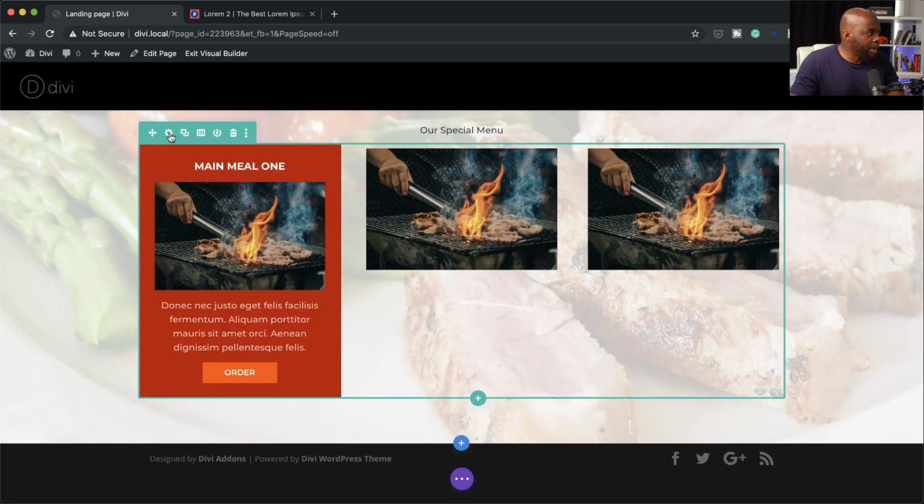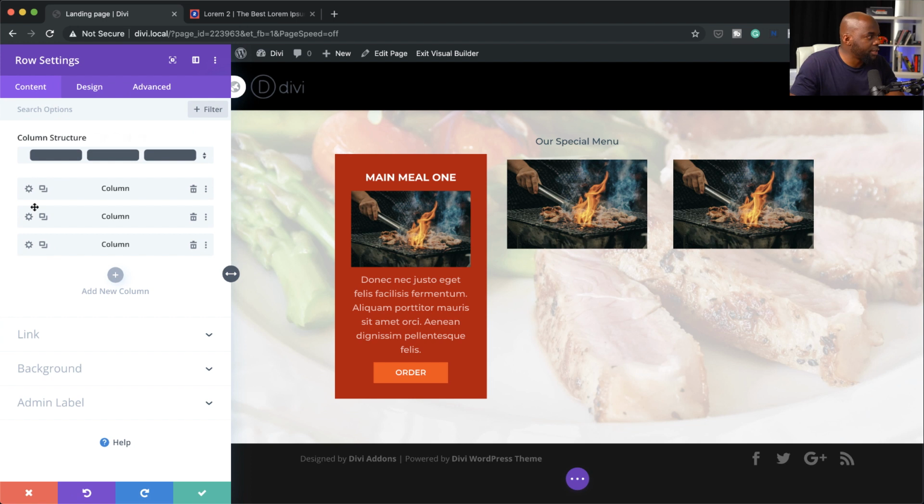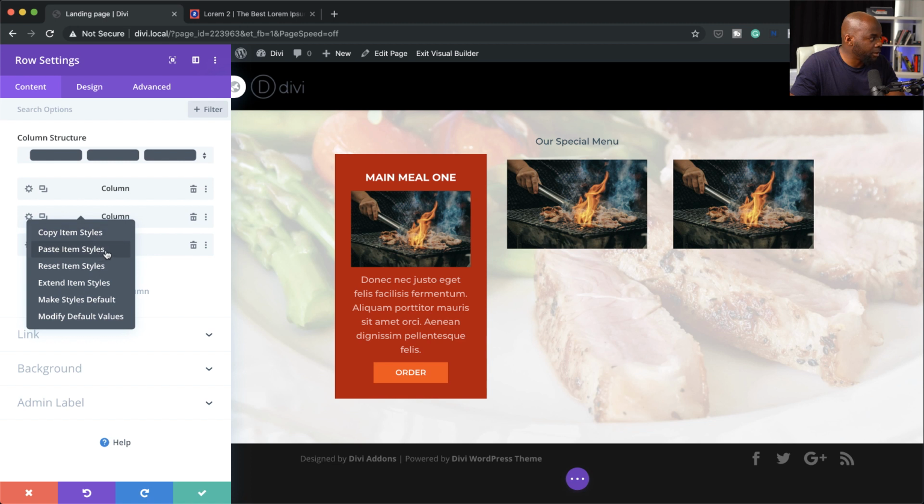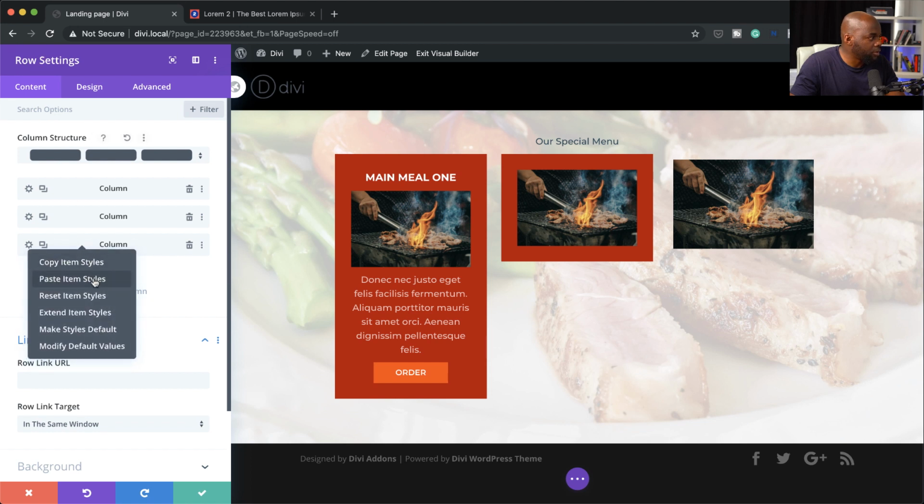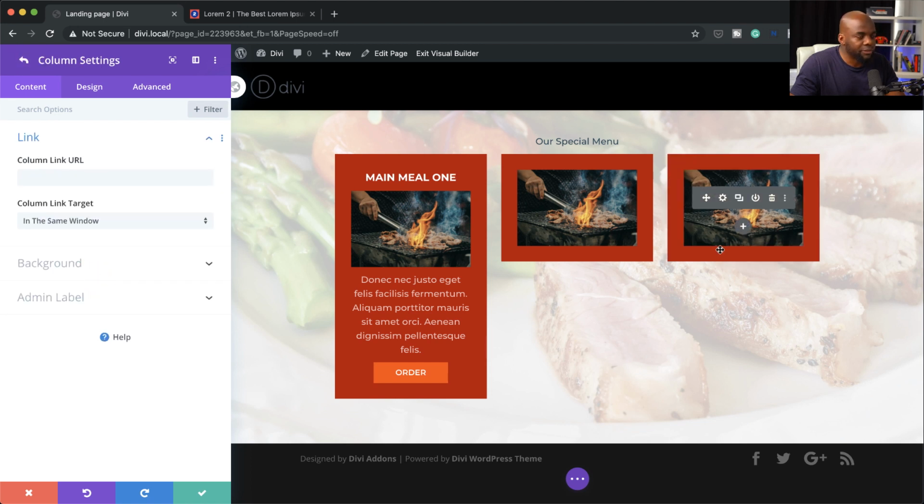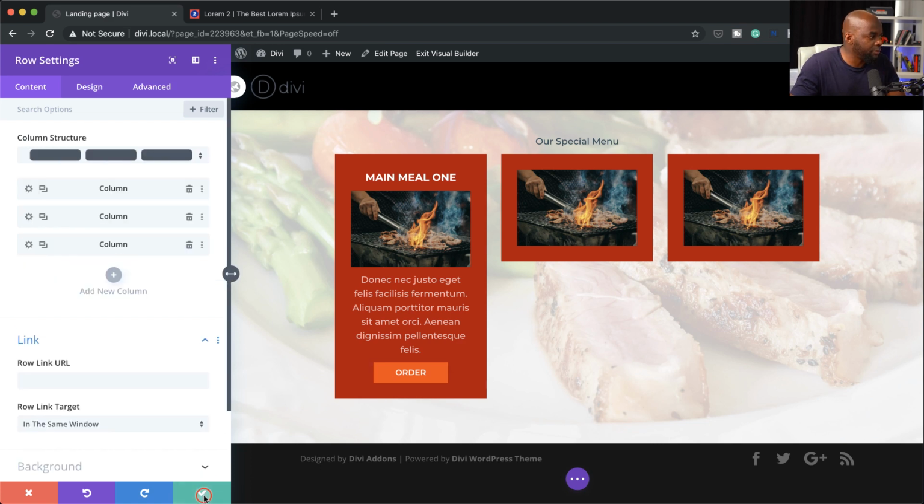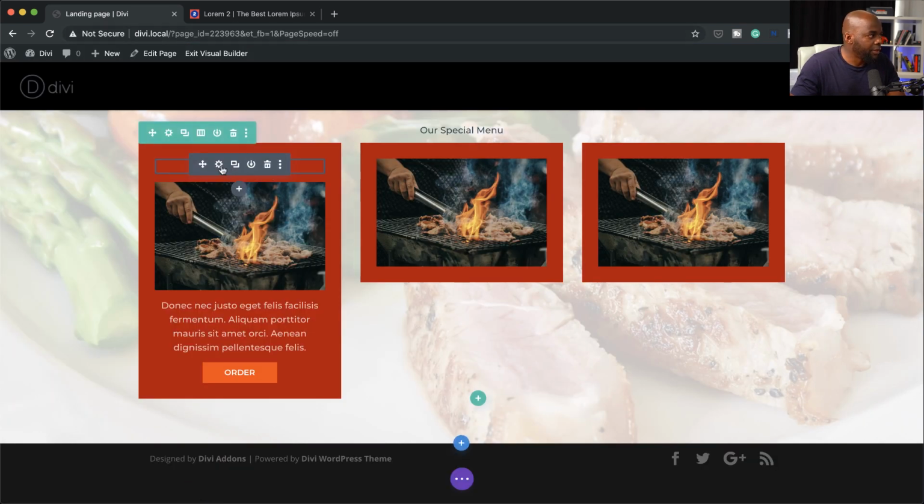All right, so let's go back into our row settings. So easily I can just copy my styles here and just paste them over here. So you can see now they've been pasted over. I'm going to go back again, paste them one more time. So now I don't have to go in and make all those crazy changes. So now I'm going to go ahead and save one more time. And then all I have to do now is to go in and just copy and paste this over.